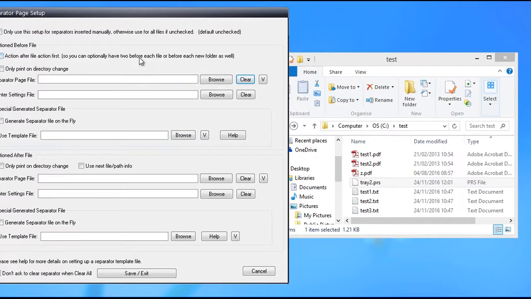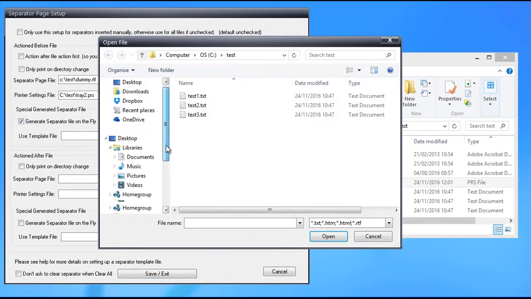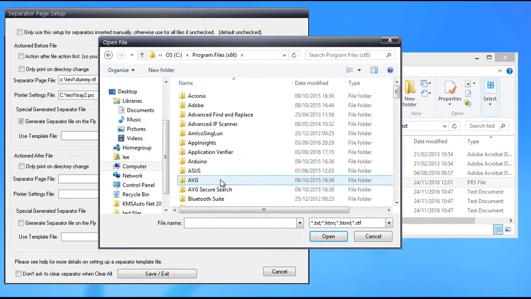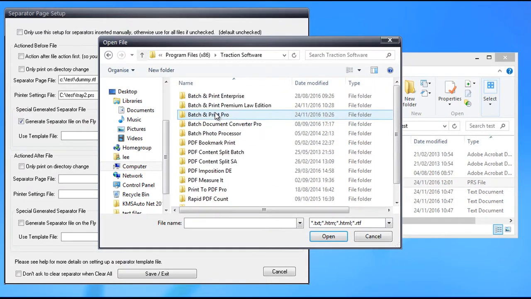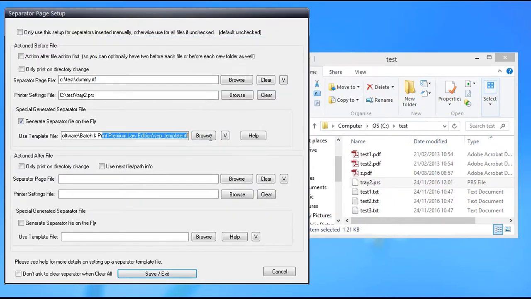I can clear any previous settings. I want to use a printer settings file, so I want that tray 2. Now the actual file that I want to create is going to be called ctestdummy.rtf. This is a dynamic RTF file, and I'm going to use a template which is already set up in the installation folder. So on my computer, C program files, Traction Software, low edition, set template. So that's a separator template there.